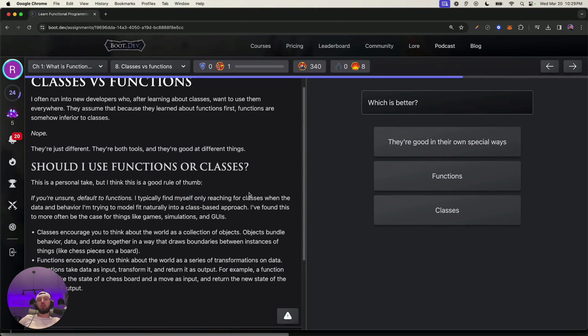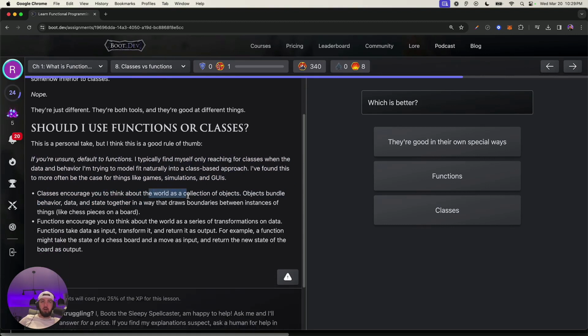I typically find myself only reaching for classes when the data or behavior I'm trying to model fit naturally into a class-based approach. So I engineer very, very object-oriented. That's just how I think of most things. I don't really look at the functional stuff. I'm just always like, what does this look like in a structure of data? That's how my brain works, right? So I found this to be often the case for things like game simulations and GUIs. Classes encourage you to think about the world in a collection of objects. Agree. So objects model behavior, data, and state together in a way that draws boundaries between instances of things. Functions encourage you to think about the world in a series of transformations of data.